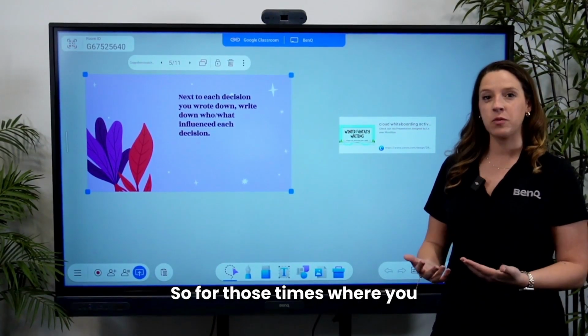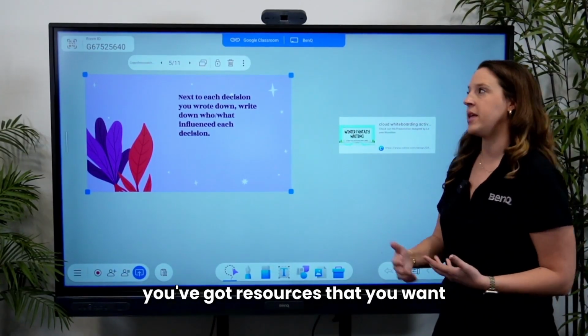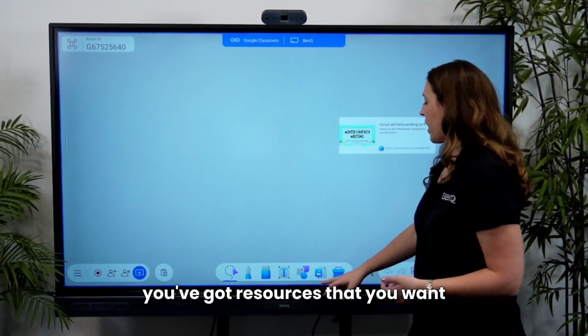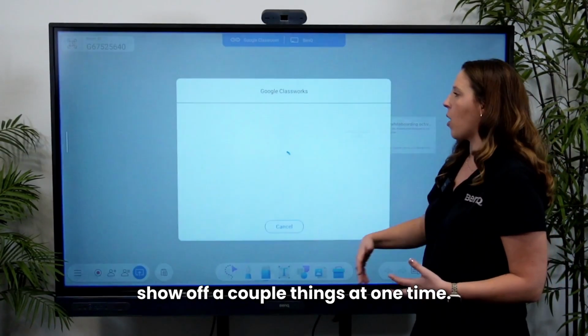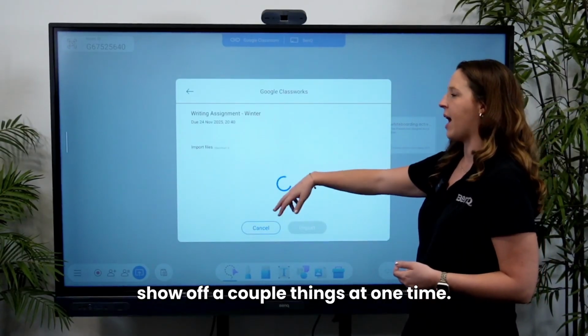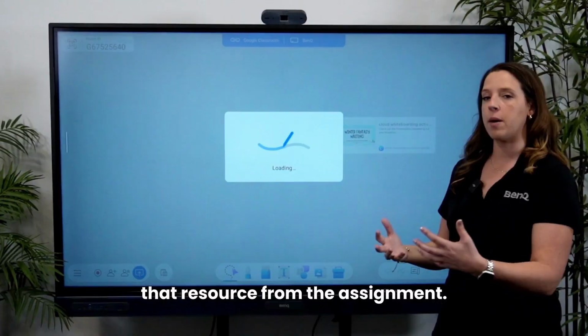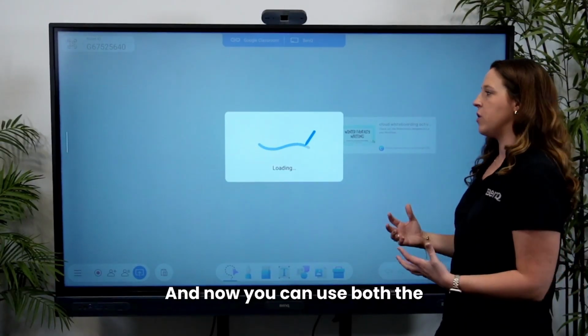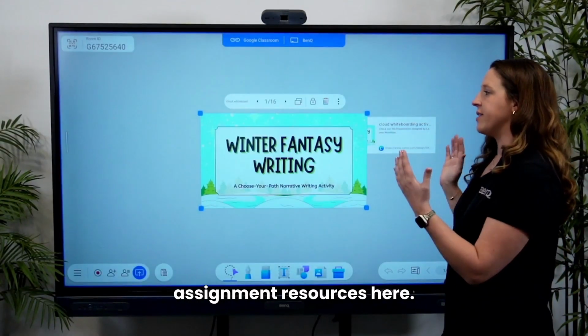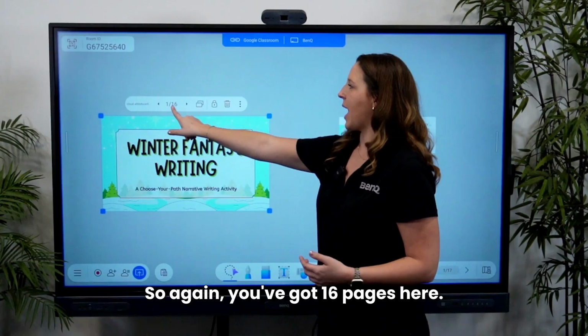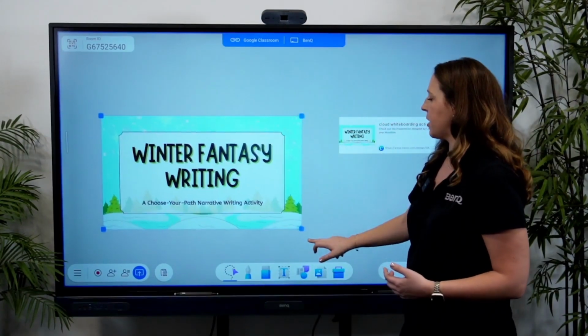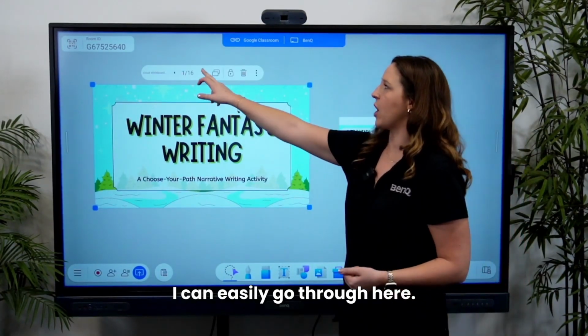So for those times where you have multi-page assignments, you've got resources that you want to access and you want to be able to show a couple of things at one time, you have the easy option of importing that resource from the assignment. And now you can use both the assignment resources here. So again, you've got 16 pages here. I can easily go through here.